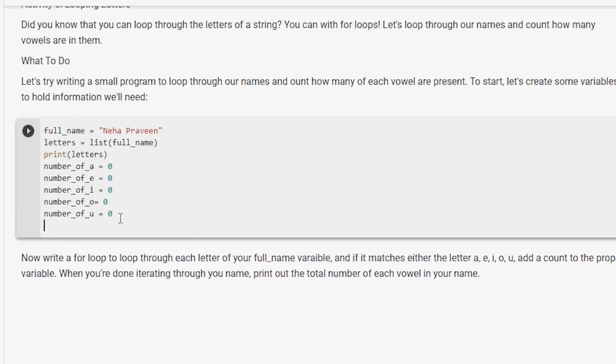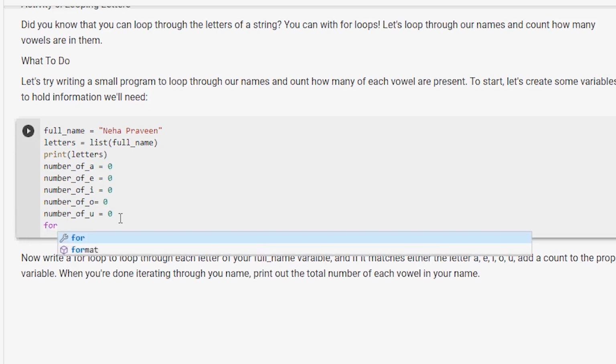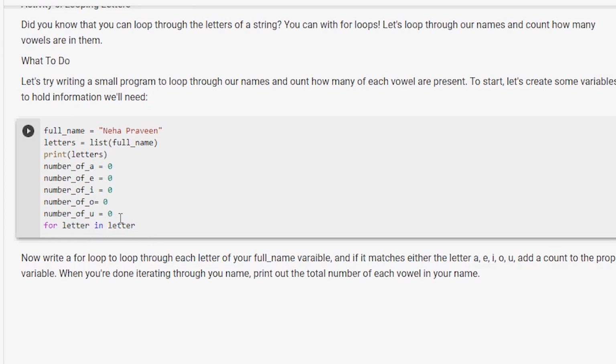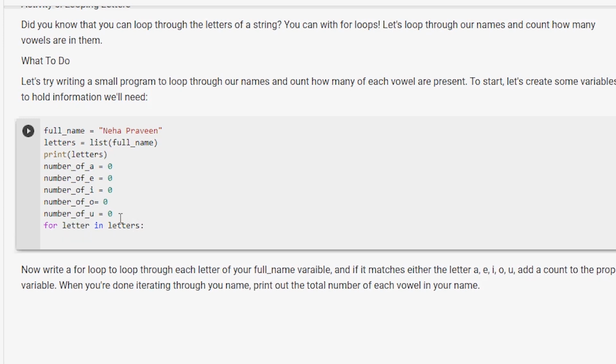This activity already tells us what type of loop to use. So let's go ahead and type in our keyword for. And we're going to type for letter in letters, and open your colon, and it indents the next line.